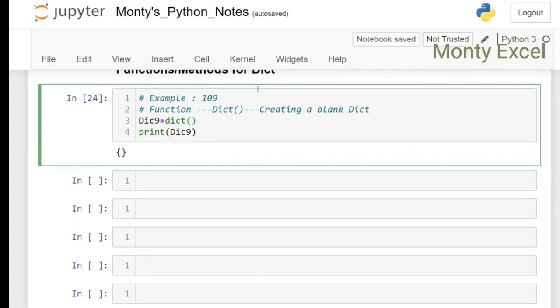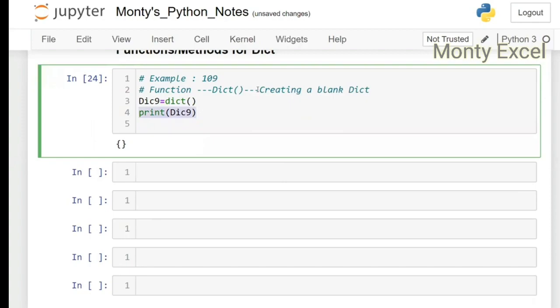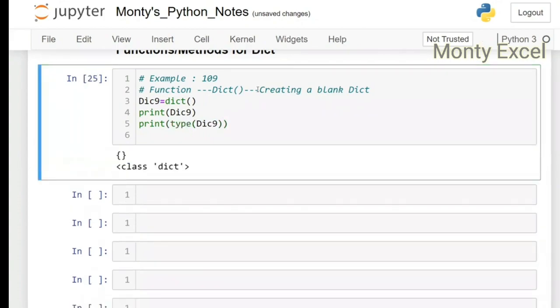Okay, now let's go further. Whenever I create something blank, I'm always worried what data type it is. Is it still showing as a dictionary or something else? Once you run it, you'll see that it is showing as a dictionary. So no problem, it's working fine. That means the function which we have is still working.